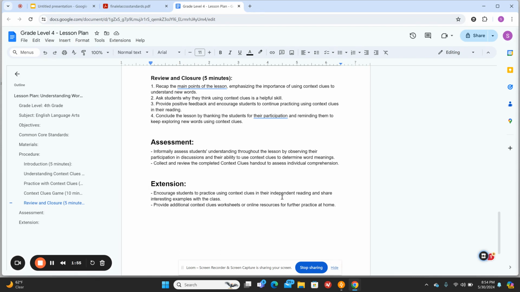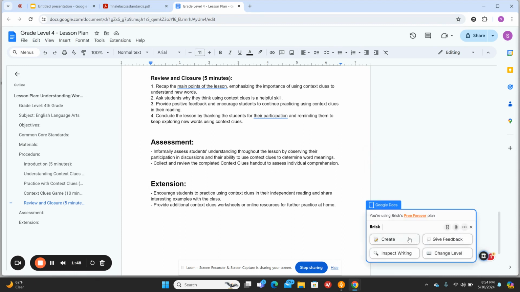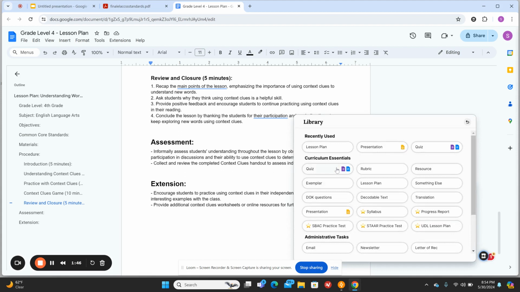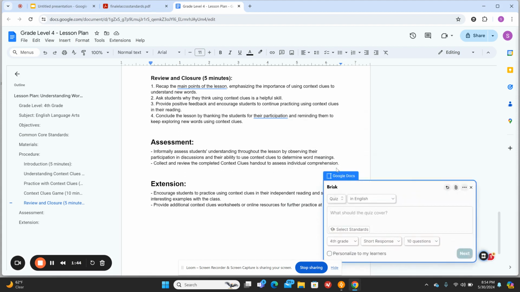Another thing that I would like to do is I'm going to try to create another resource to go with this as well. So I'm going to hit create and I'm going to hit quiz. And now I'm not going to actually give my students a quiz on this quite yet because we need more practice, but I'm just going to use the quiz and make it as a worksheet.